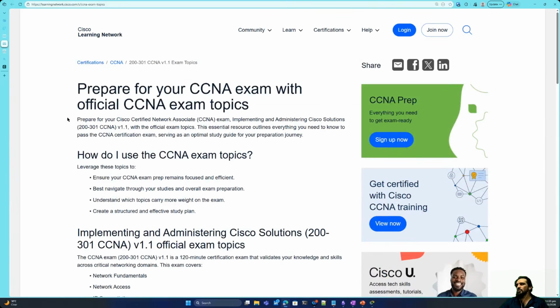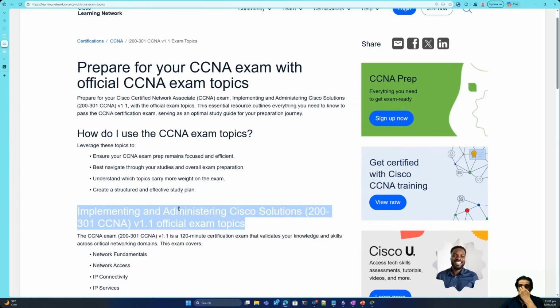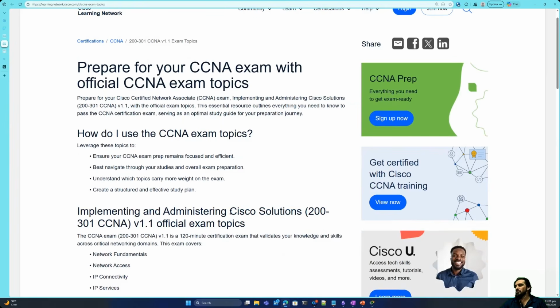Okay, so here is the exam full name that you are going to prepare for. It's called Implementing and Administrating Cisco Solutions. Each exam in Cisco or any other organization has a specific code through which we identify that exam. So in this case, the CCNA code is 200-301. That's the CCNA code, and you have to memorize this code because you'll be talking about it for the rest of your life. 200-301.